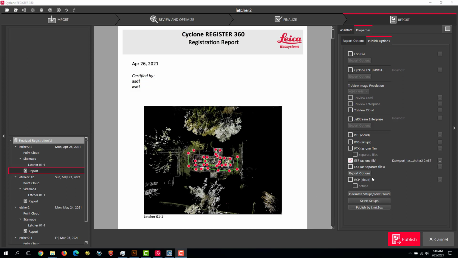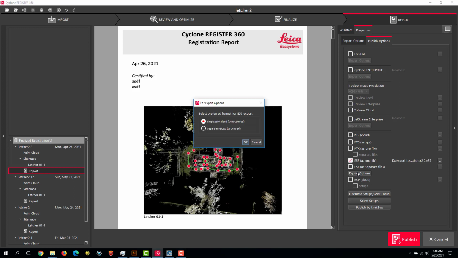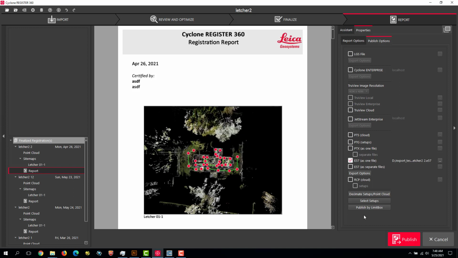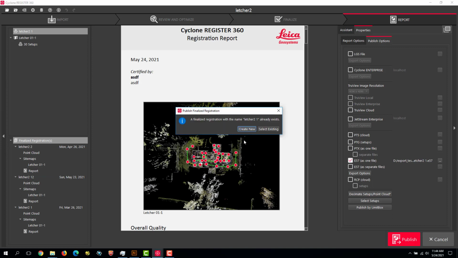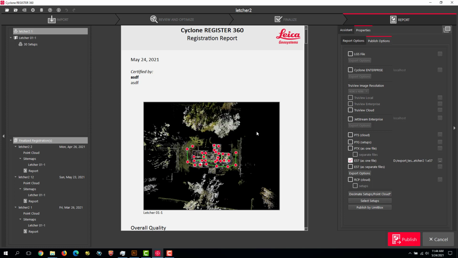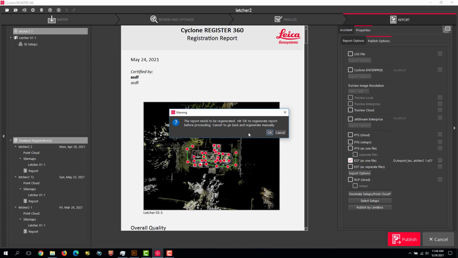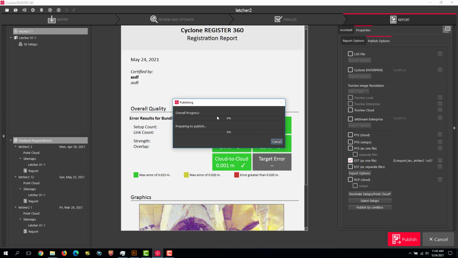One other thing, we have to click this export options button and make sure this reads single cloud unstructured. We don't want each individual scan to be a separate entity. We want it all to be put into one scan, so we click that. So we're going to publish only what's in the limit box, and we're going to decimate the point cloud further. When I hit publish, it says that this already exists, so we need to create a new one. I just hit create new. I'm just going to call it ledger 2. It's saying the report needs to be regenerated, and we click OK.